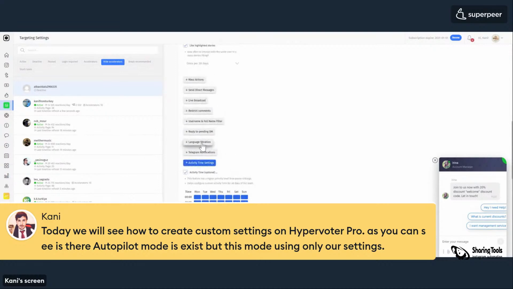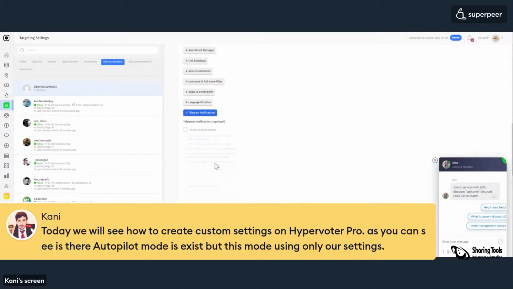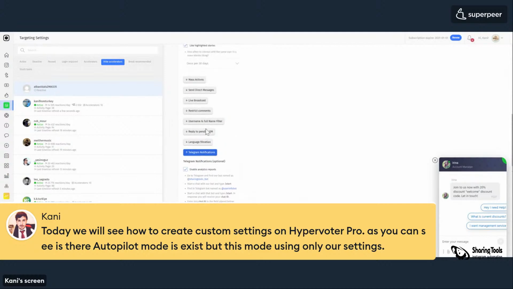And also if you want to make, for example, a Telegram notification, just as an example, you can add your settings in here. Enable error reports also, very good settings. When you want real-time notifications, it's a very good option to get information from Hypervoter with Telegram. Here is also language filtration. I also suggest this if you just target your local or some very special targetings.